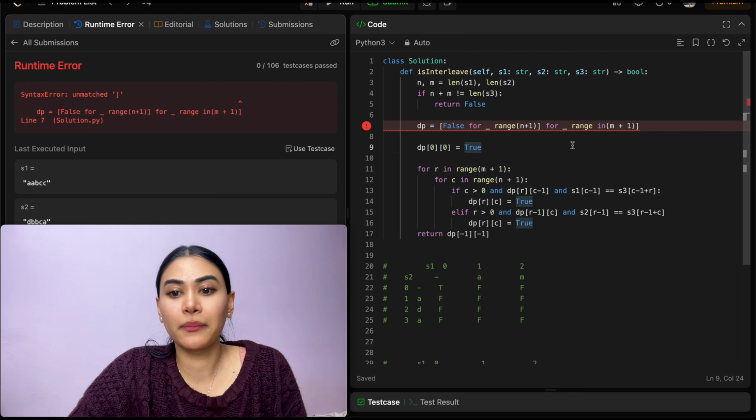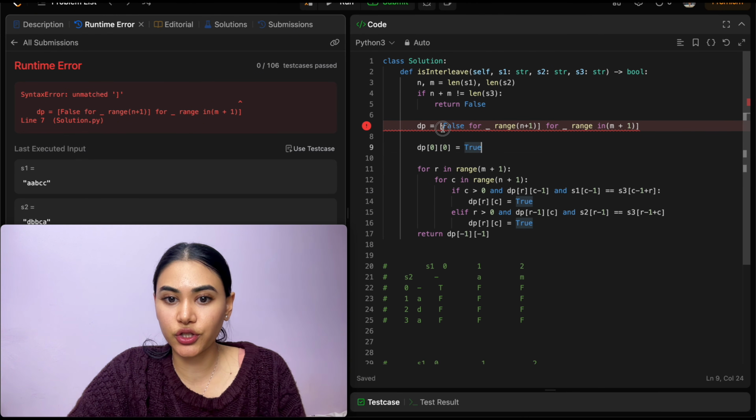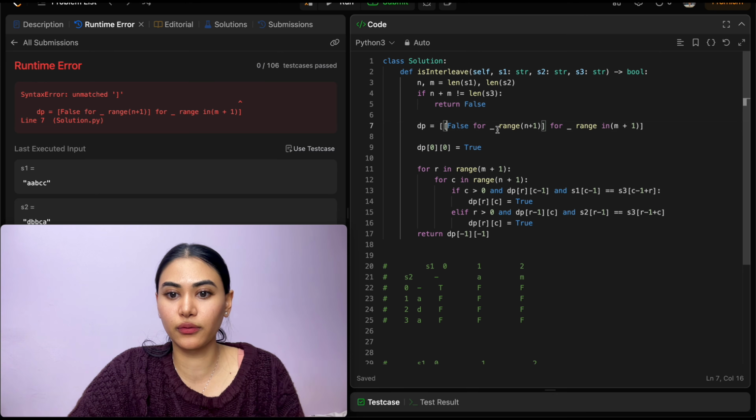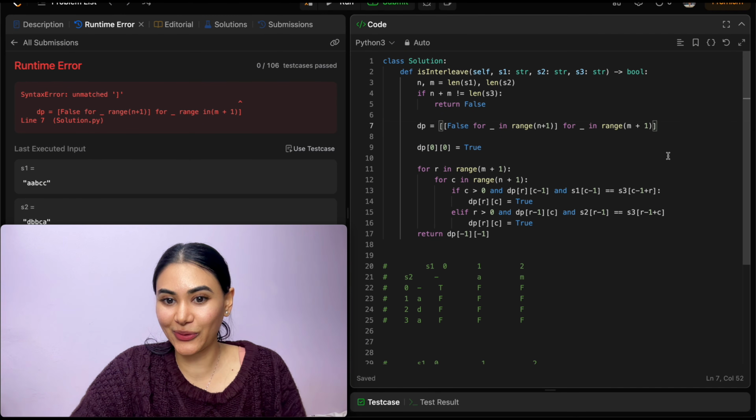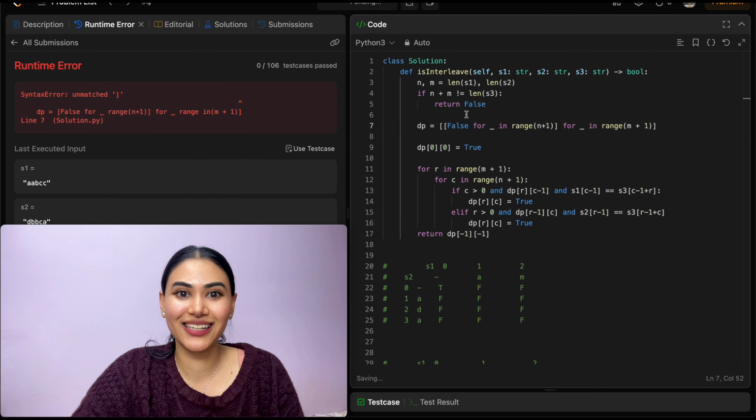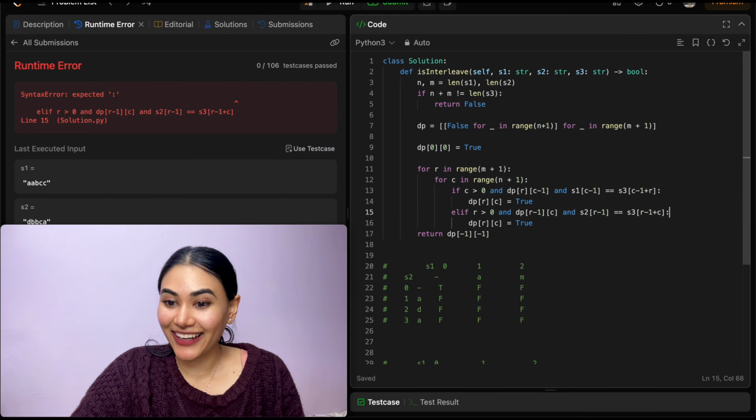Runtime error, we have unmatched parentheses. Okay, we need an extra one over here. So false. Oh, there should also be an in over here. In range n plus 1. In range m plus 1. Okay, now let's go ahead and submit this. Expected a colon, let's also add that in there.